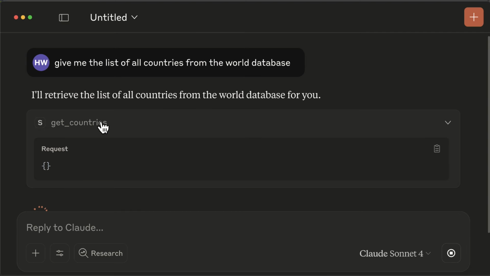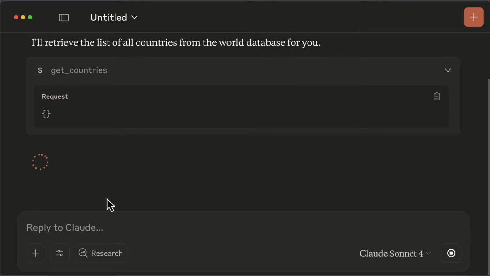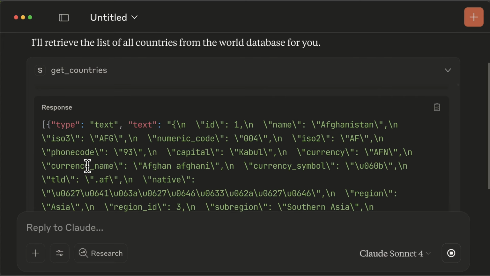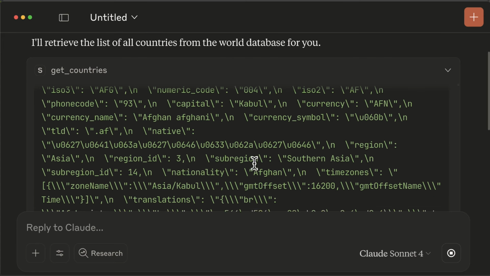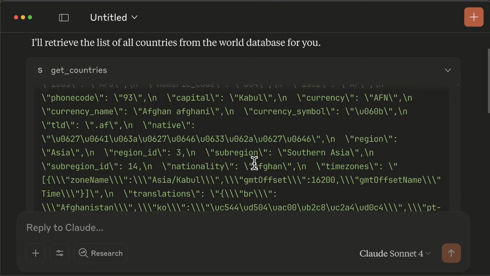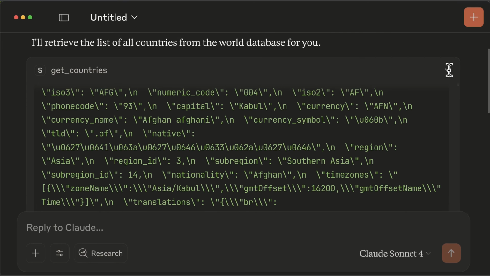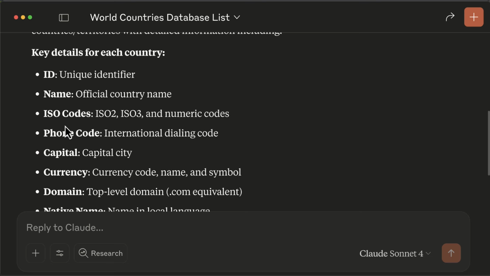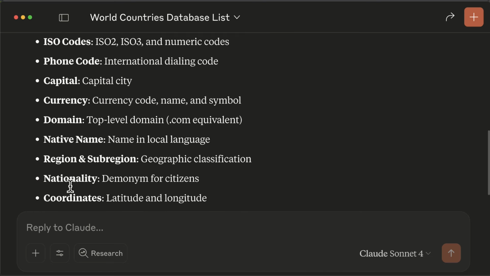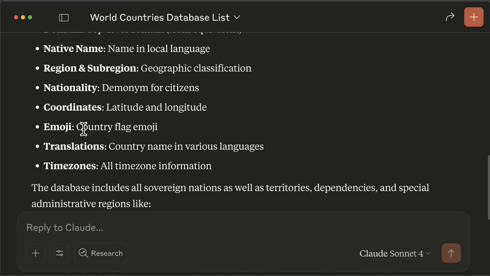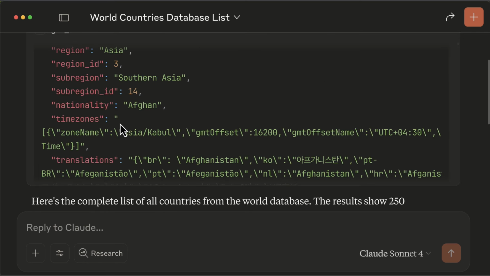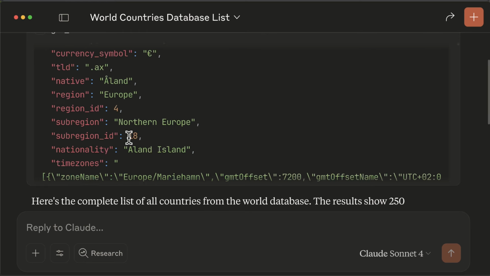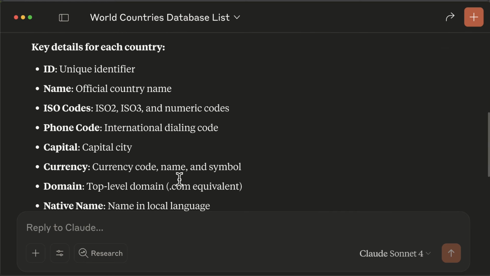Okay, so get countries, and it's going to go and, of course, call. You can see the response, this is the response that we received, and it's going to pull all these pieces and at the end give us the actual result. And you can see here's the complete list of all countries from the world database. The results show 250 countries. Very good. And an ID identifier, and it gives us all the fields, which is exactly what we have. This is very cool. We even have the emoji field as well.